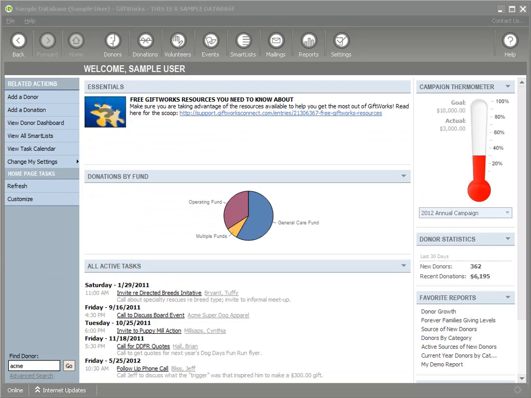The next feature that I'd like to show you that we've added in GiftWorks 2013 is actually a set of changes that we've made to some of the mailing capabilities inside of GiftWorks. I want to show you them. There's actually a number of smaller different changes that we've made. So let me show you them.